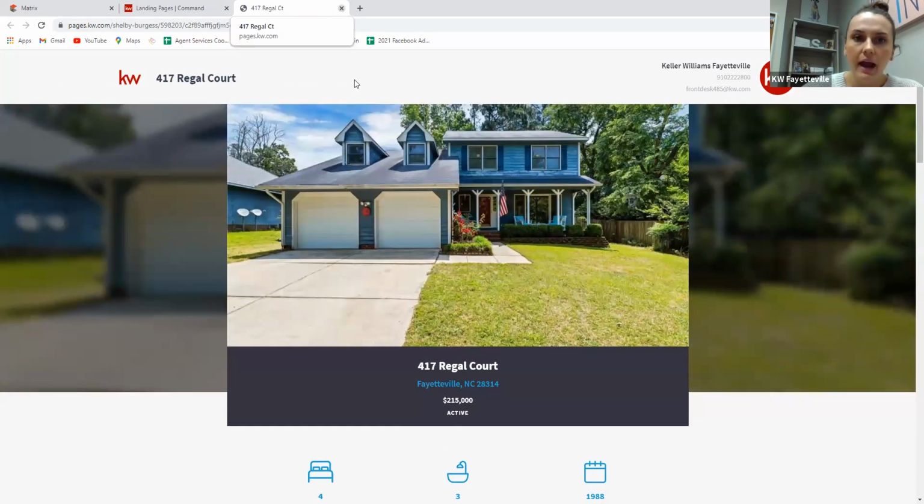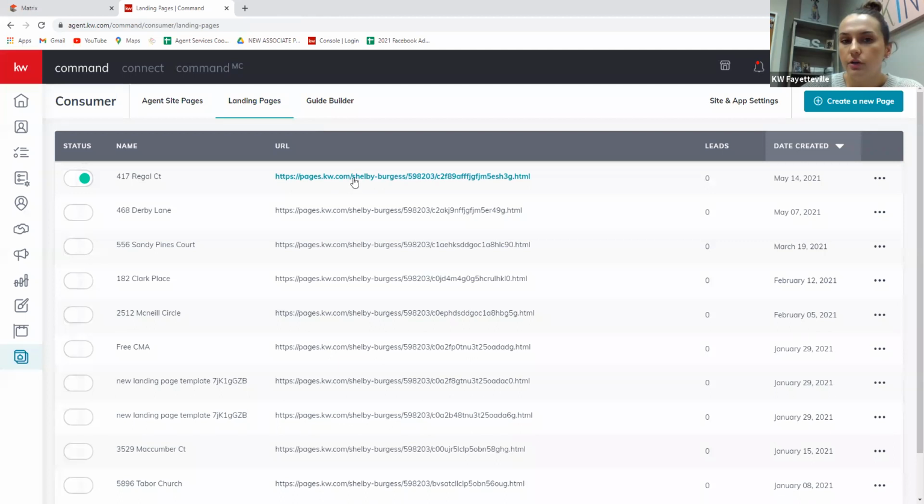Just depending on what kind of ad you want to run, I would plan out what you want as your landing page before. It's really not hard to create these. I'm pretty quick at it because I do a lot of ads, but really it's pretty user friendly.